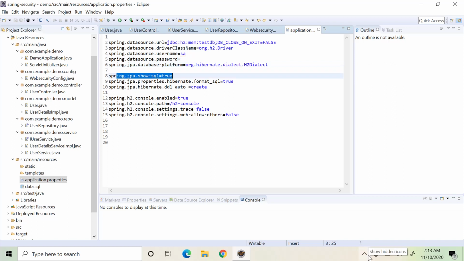This show SQL is used just for logging purposes. Whenever there is a database access, the query that is generated will be shown here in the console. And the second one, Hibernate format SQL, just formats that query and shows it in the console.